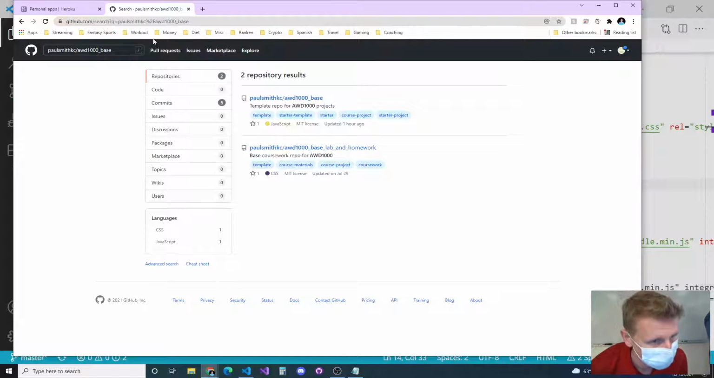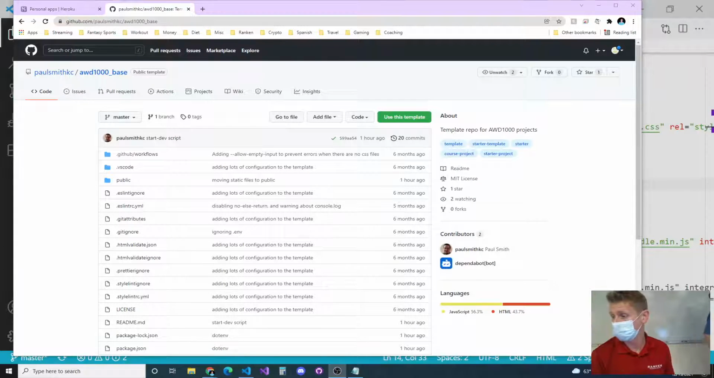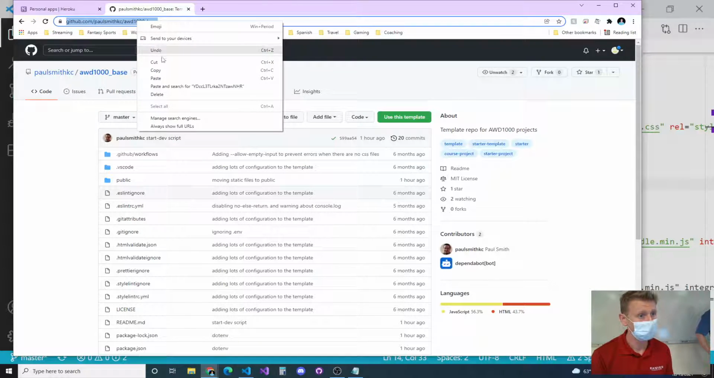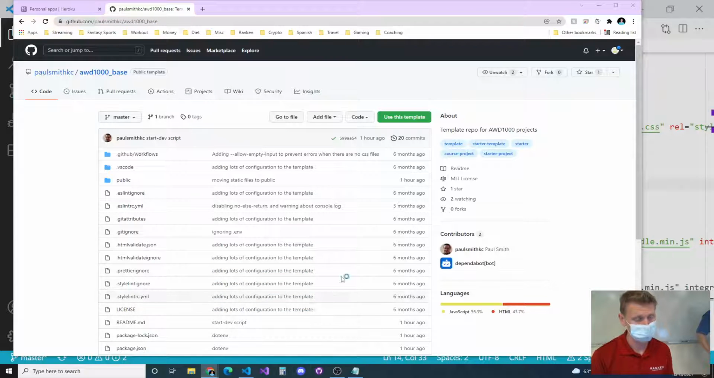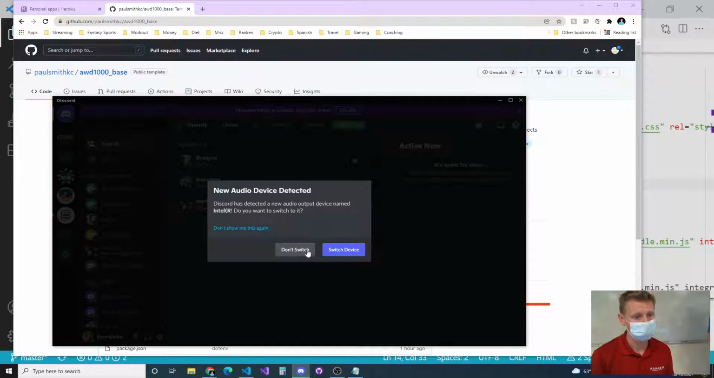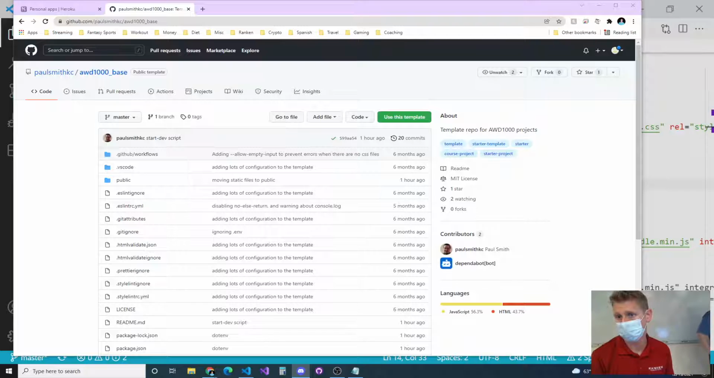So that one there up at the top, that is the one that we want. It says template repo for AWD 1000 projects. Click on that. If you want, you can copy that link and throw it on Discord, just to make sure that everybody's at the same place and has a copy of that link. That's the starting point that we're going to use.